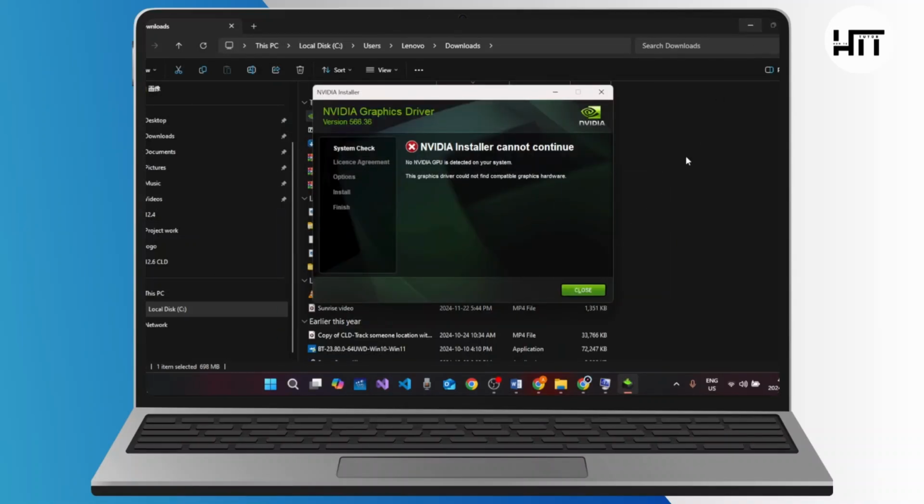So currently you can see that no Nvidia GPU is detected on my system, but if the graphics driver finds compatible graphics hardware, then you can simply install it on your device. For that, you'll have two installation options. One is the express installation. You can install all drivers and keep your current Nvidia settings.